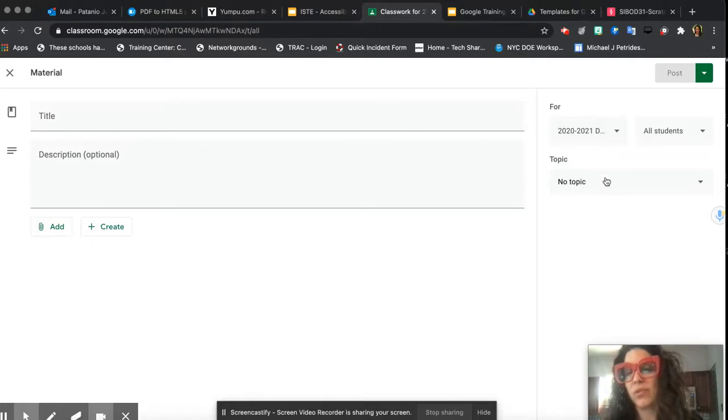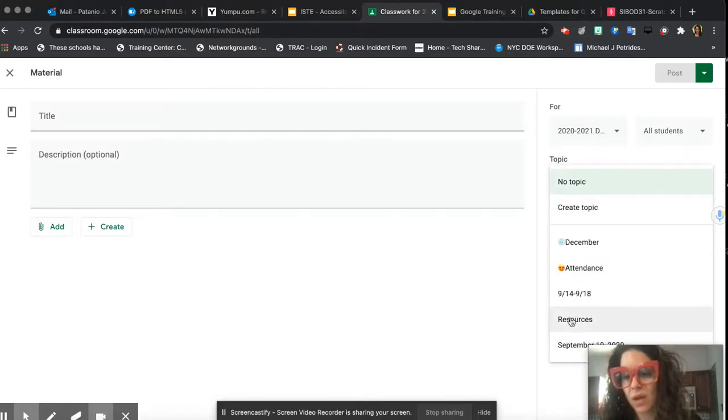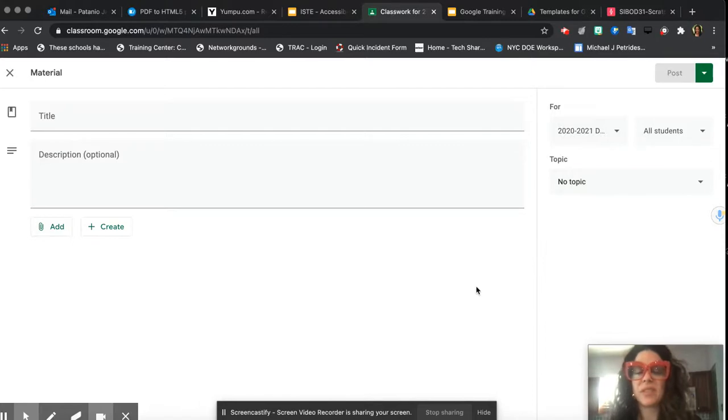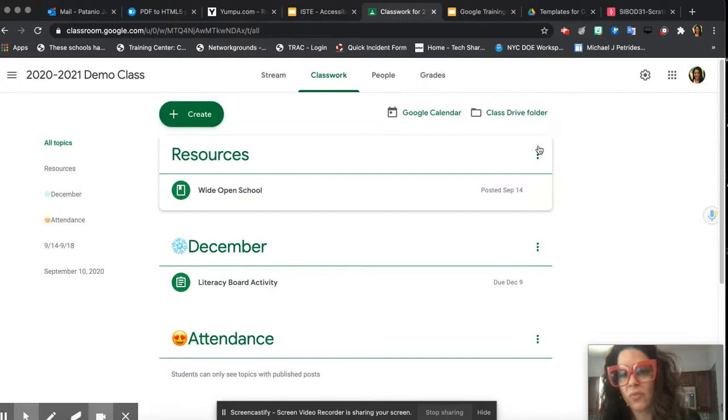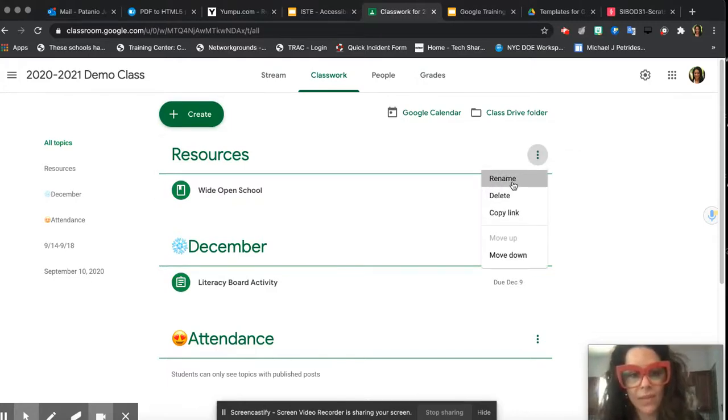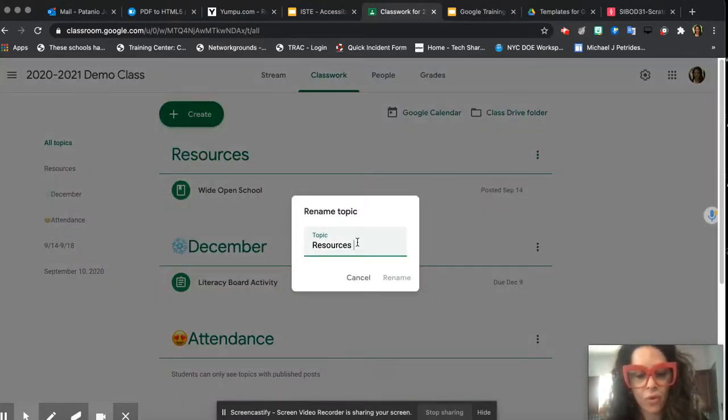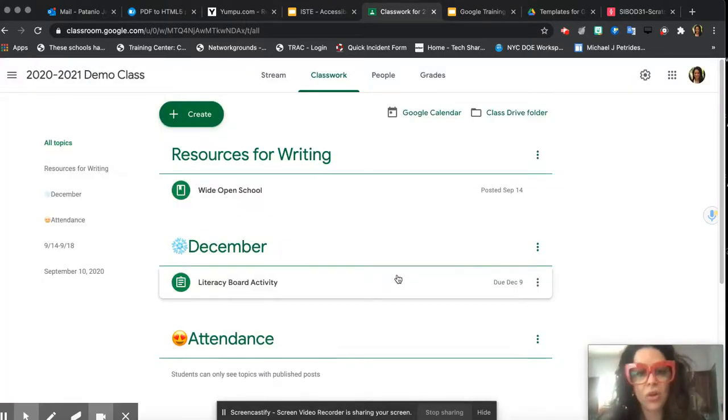And it's going to go into the resources topic, right? Because that's where we're putting our material. But this is just meant to be just that, material, things to push out to you for you to be able to access. You might have resources broken down into, let's rename this, resources for writing. Could be resources for the month of December. It could be however you want it to be and however you want it to be grouped.